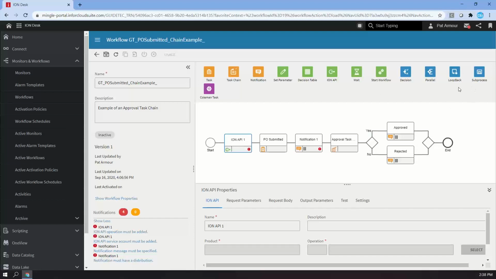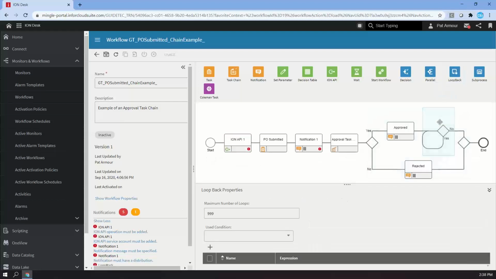Now, one of the really cool things, a couple of them, is loopback, and loopback lets you create a yes/no condition and then loop it back anywhere in the chain, right? So if you want to say, well, I need more information, so now it's got to go all the way back to PO submitted or whatever you're doing with that. So it's just looping back in the process based on a condition.